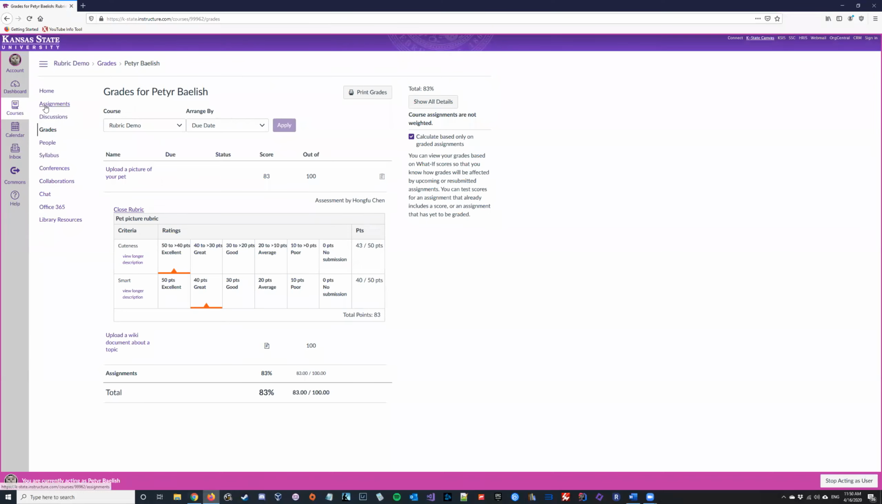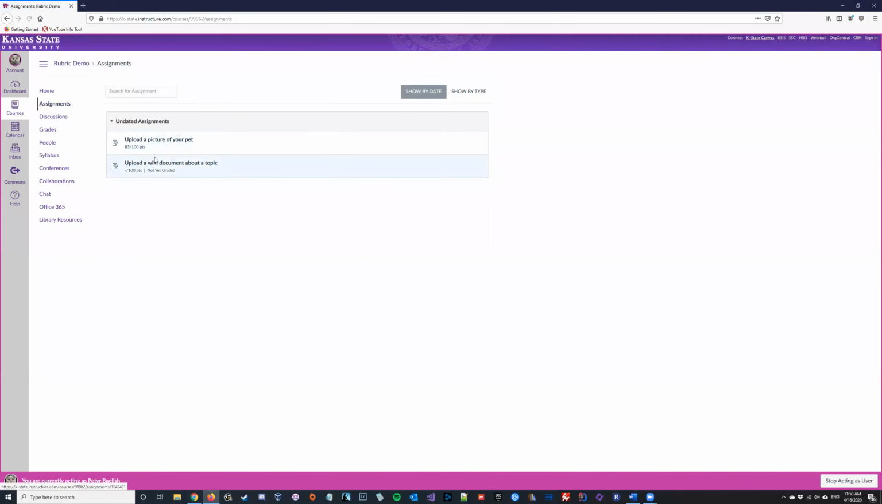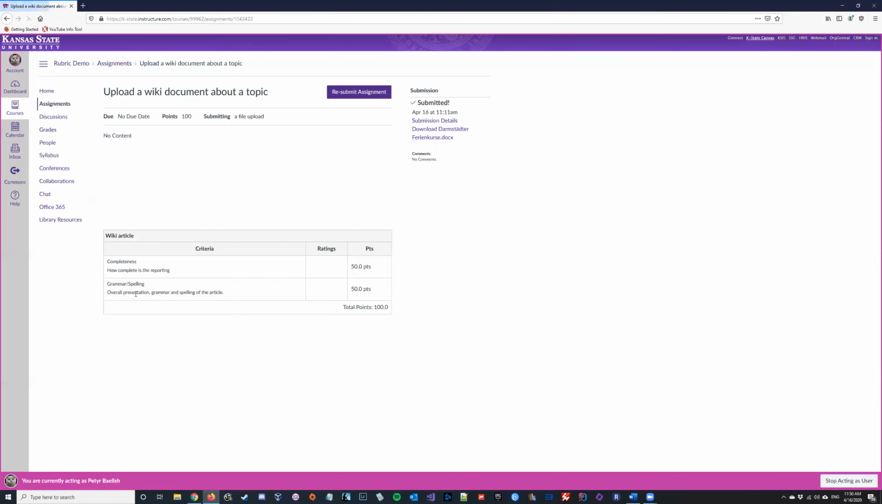And the student sees this the same way. They see what each criterion is and a longer description of the criterion, and they currently don't have any ratings yet. There's no ratings because it's a free-form rubric.